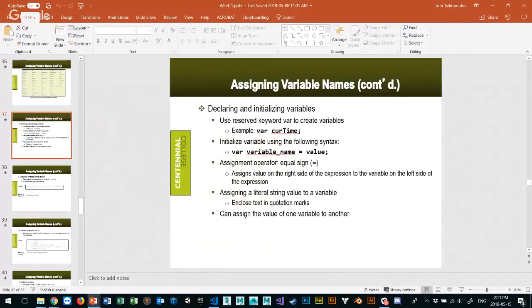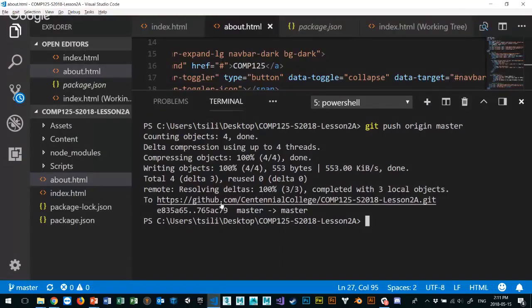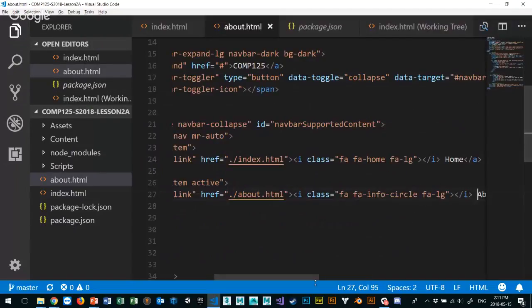So going back to our example, if I go back to my Visual Studio Code, and look at the code we already have, let's get rid of this for now.